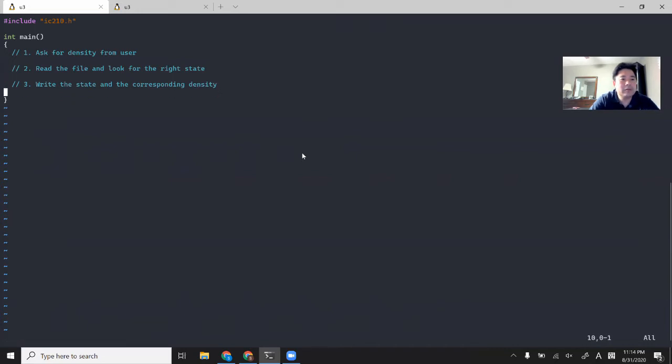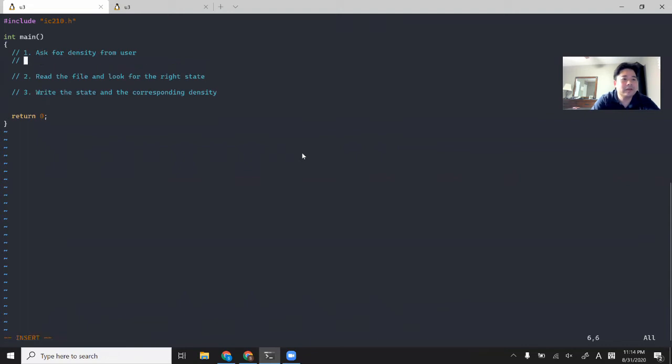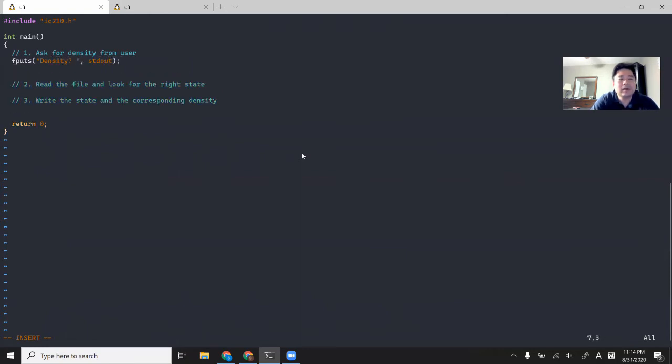Okay, so let's elaborate that. Ask for density from the user, that's the easy part. Now puts density to standard out. Okay, and then what? Density from user, read num from standard in. Good. So that's good.